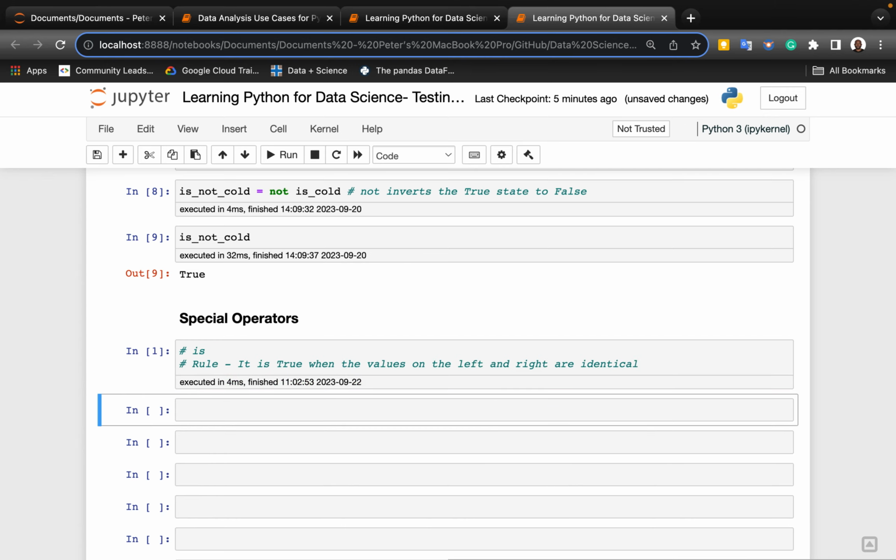Now, let's test for identity. Normally, if we're testing whether things are the same, we would use the equality operator or probably the inequality operator for that. But is is very simple to use. So let's try out something so that we can test what we're looking at.